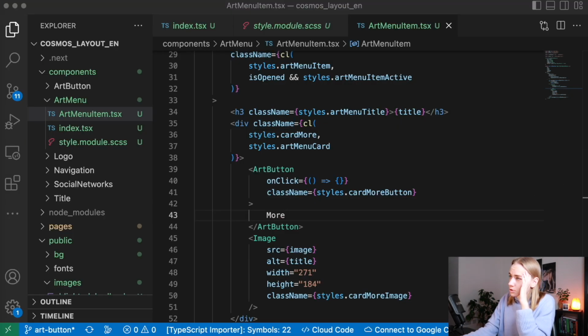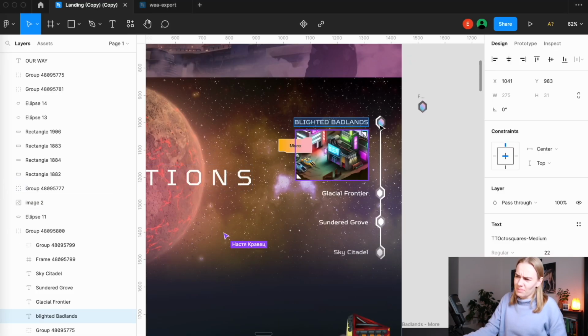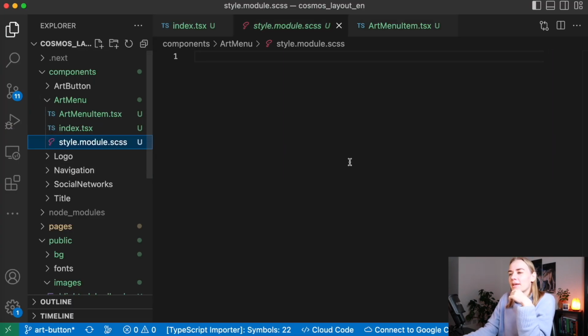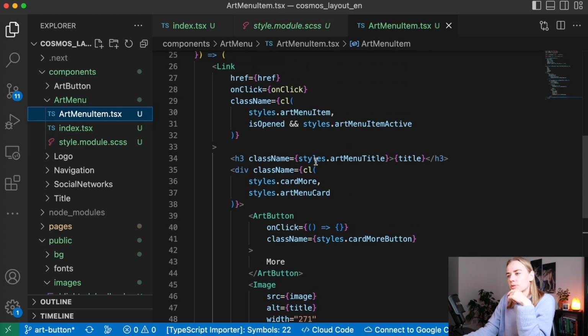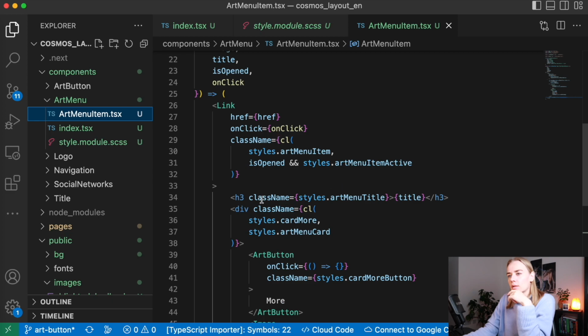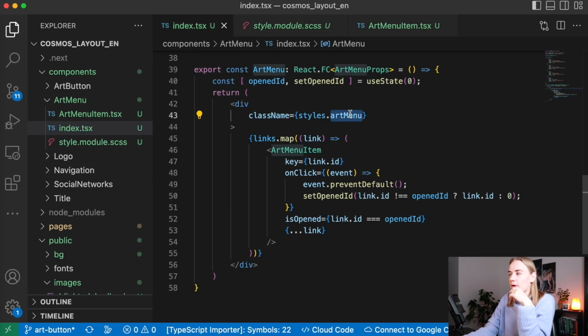So next, what we should do is work a little with the menu decorator, which will be about, I believe, this thing for the line. I don't remember exactly, we'll create it soon. So we have styles. All styles we already put here, and let's create these styles. And here we have ArtMenu.